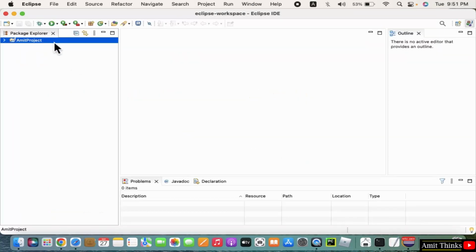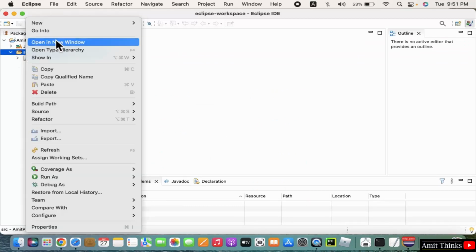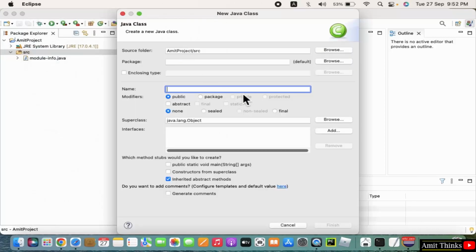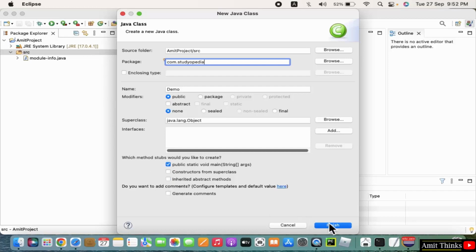Close this welcome and the project will be visible. Here it is. Now under the source folder, you can right click here and click on new to create a new Java class file. Name the class file. I'll name it demo. This is a sample example. You can add a package also, let's say com.studiopedia, public, public static void main, and keep the default and click on finish.